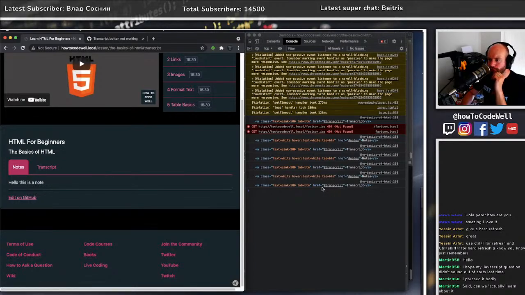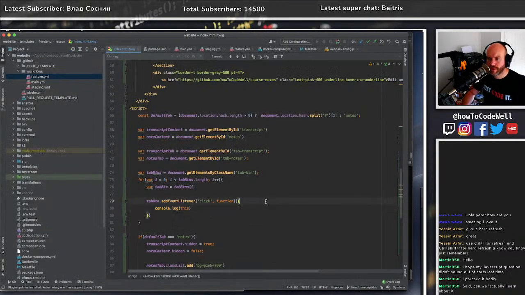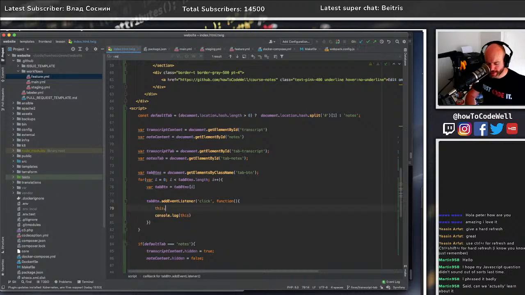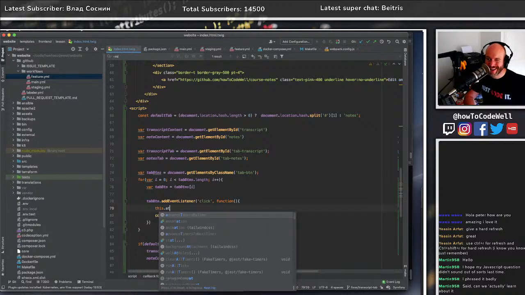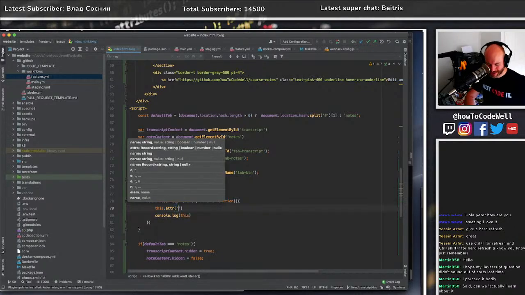So we now have the ability to actually look at the href. So we can do this dot, is it attr? I can't remember. I think it is. I don't know. And we're looking for href. I think it's this.